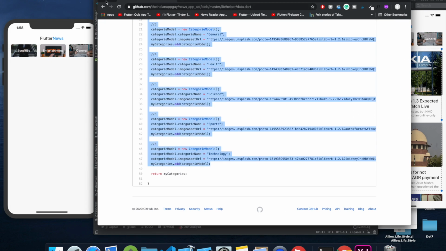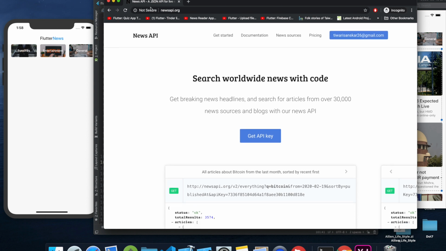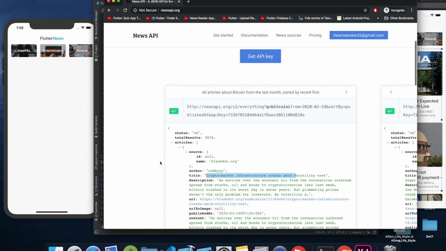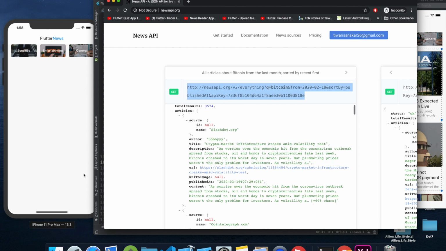Let me just close this. Okay, so this is the website, guys. You just have to go over here and get an API key. We already got it, right? So now the next step is going to be using this link. So this is what will happen if we go for this.